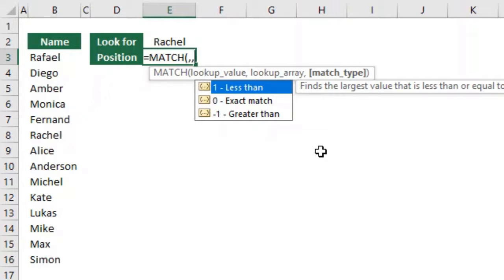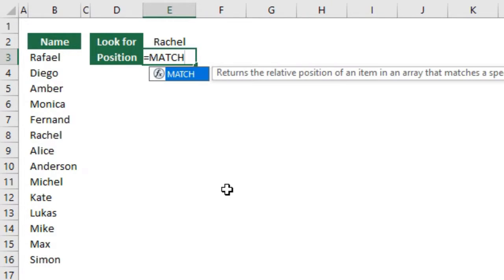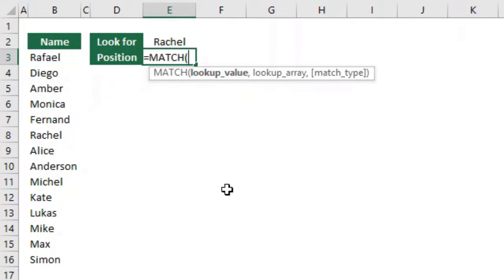In the first example, we're going to use the exact match, meaning that we want to look for exactly what is in the lookup value, not something approximated to it. So let's start again here. Our match function. Our lookup value in this case is going to be Rachel. We want to tell in which position Rachel is in this list of names here.